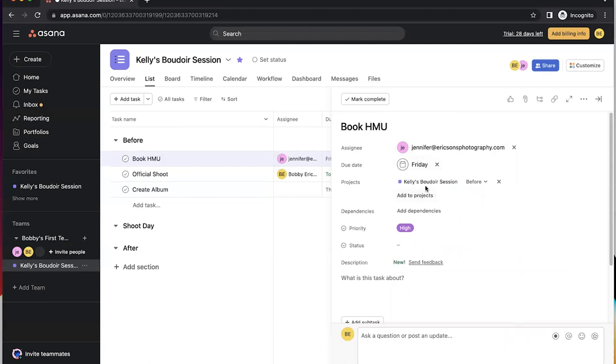Here's the actual projects that it's in. Now we only have one project, but what's really cool is as you get more and more in here, you can actually add a task to another project as well. So if you need to book hair and makeup for a couple, you could really use the same task and put it in both projects. The only caveat to that is if you close it out, it will close it out on both projects. So definitely don't close it until you are ready.